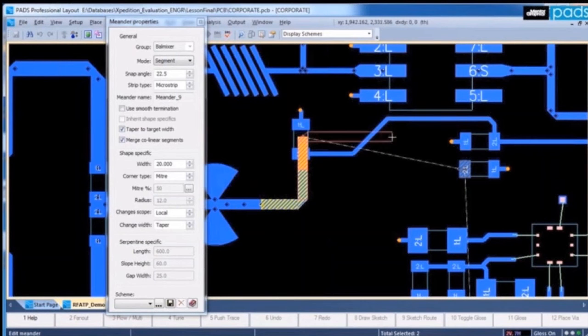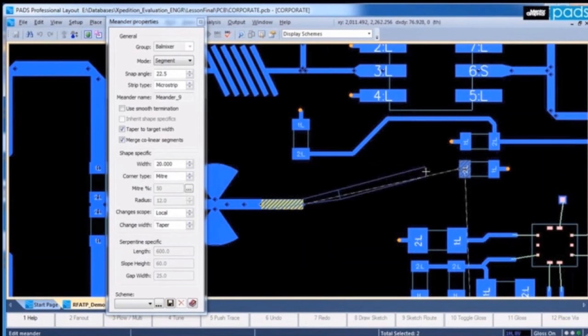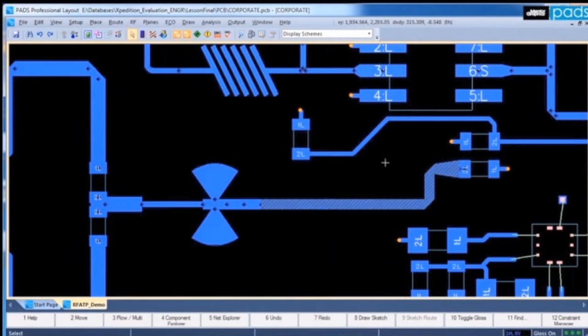The meander supports a variety of object types, such as miter, radius, and free radius. The bend type can be changed at any time during the meander command and can be mixed within the same meander object.